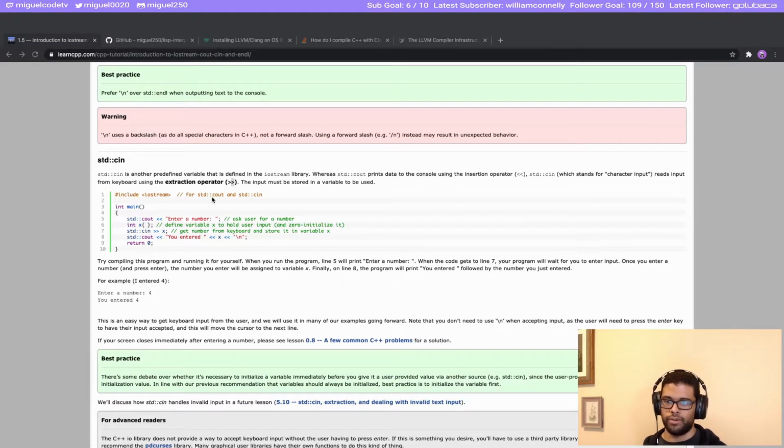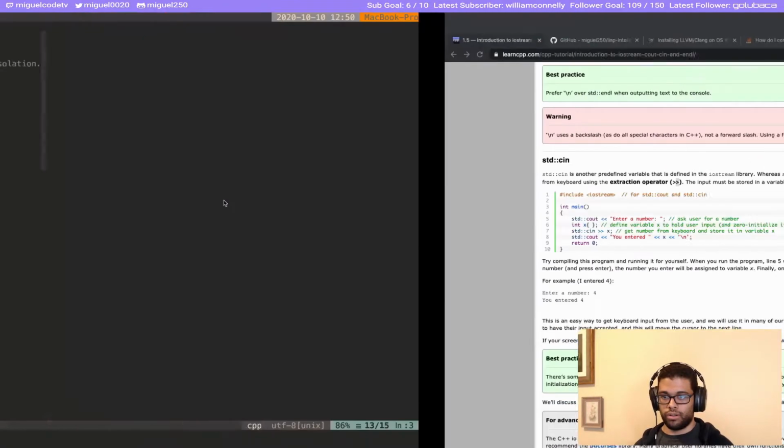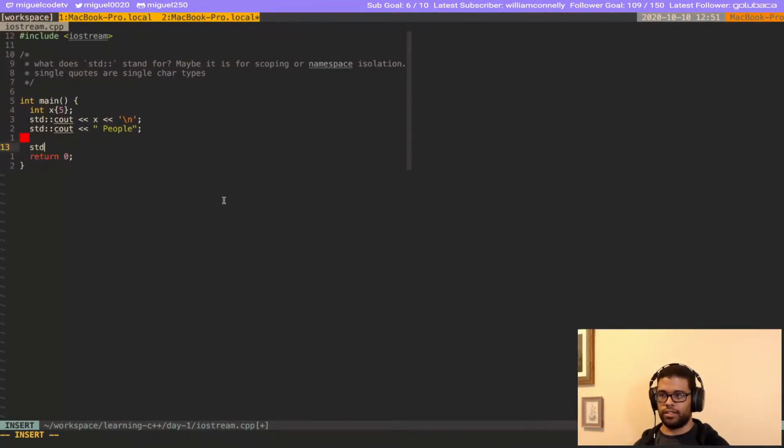Okay, so the way it works, let's see. cin is another predefined variable that is defined in the iostream library. The first one that we learned prints data to the console using the insertion operator. cin stands for character input, and it reads input from the keyboard using the extraction operator. Cool. So it looks something like this.